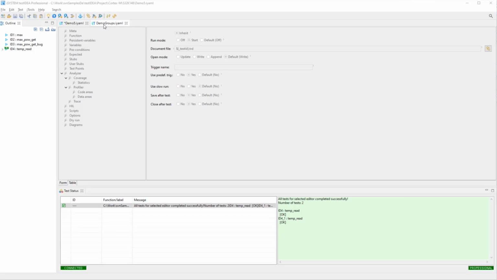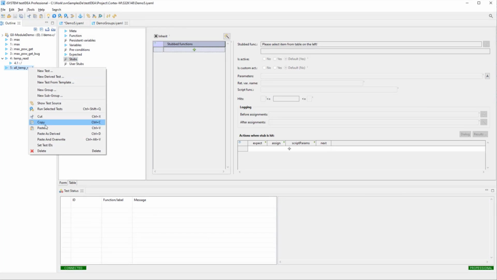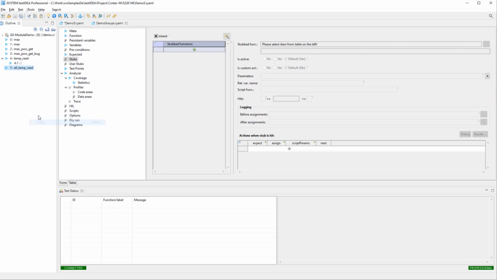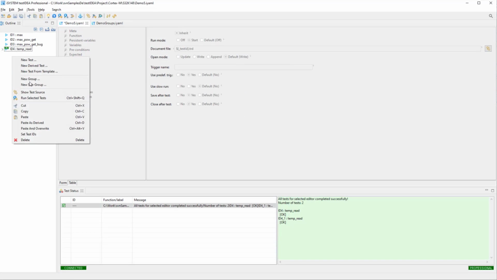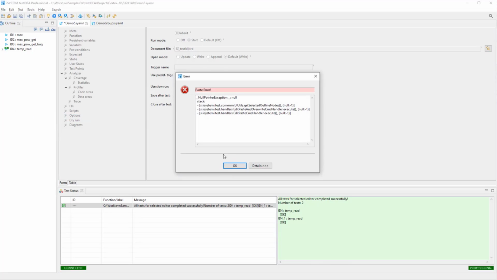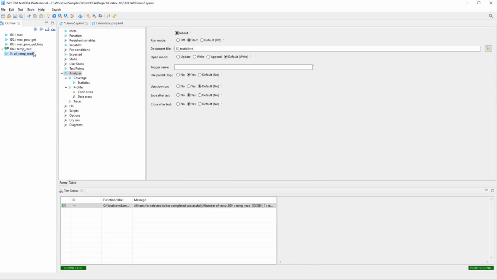I have already prepared this test and I will just copy it. That'll be faster than typing, and I will explain all the features. So I will copy from one test specification, and then I'll go to my test list and paste it. Okay, I need to click inside. So this time it works.